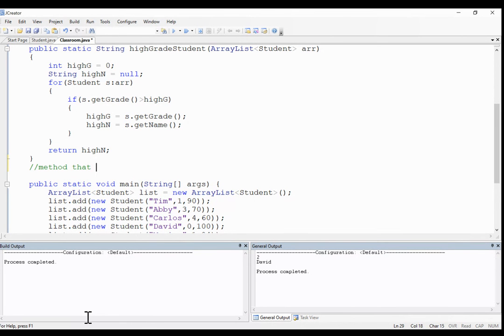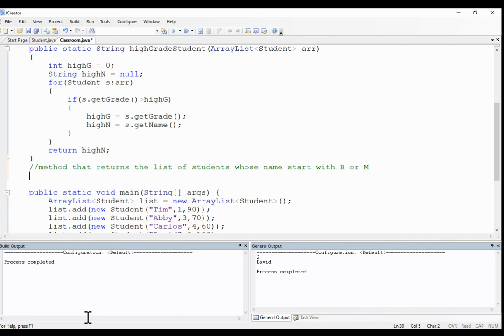Let's say a method that returns the list of students whose name starts with B or M. For whatever reason, let's say we want to focus only on these students. For whatever reason, we want to put all the names that start with B or M in one list. So I'm going to put public static, and then the return type is ArrayList of String, names, and I'm going to call it BorMStudents.